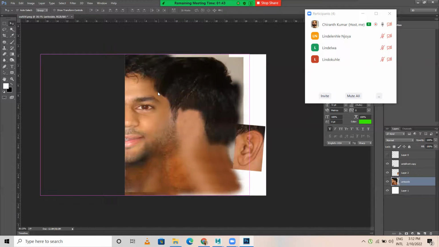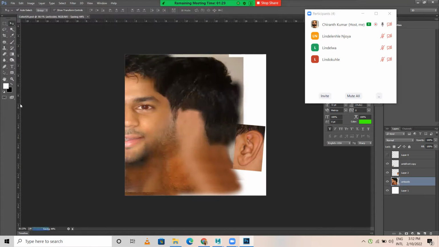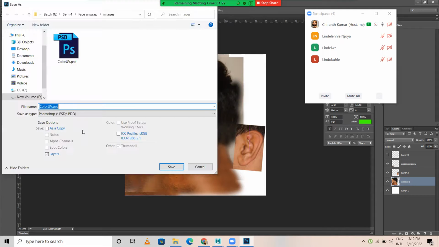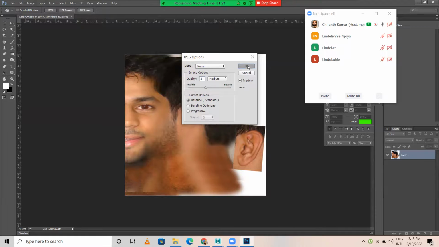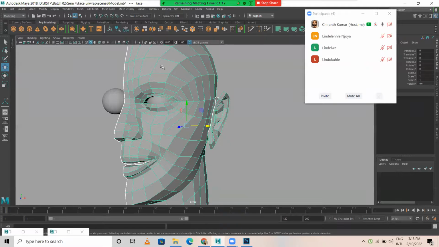Then I'm going to save this as PSD, color UV PSD. Then after that, I'm going to export this as JPEG in the images folder. Save, done. Okay, so it's all done. Unwrapping everything is done. So I'm going to make it a bit quick.